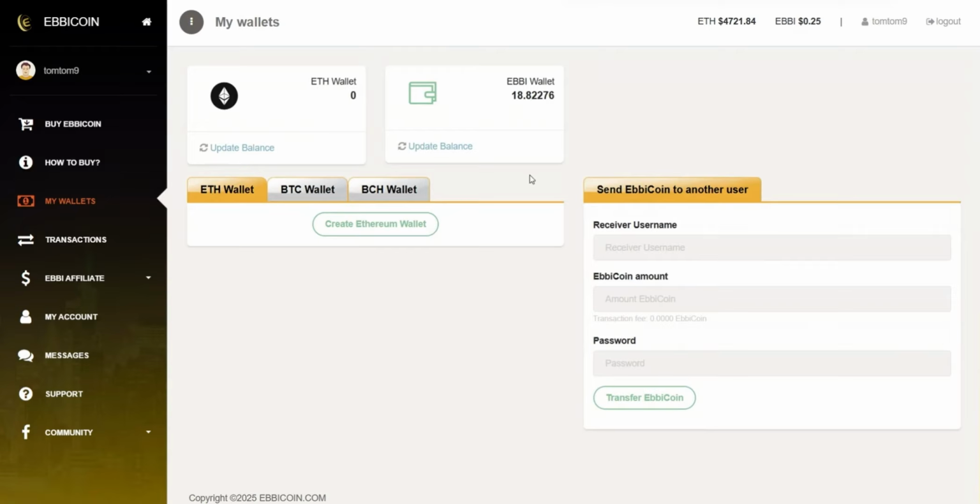Now, you'll see a couple of things that are pretty cool on this page. Number one, you'll see an ETH wallet here. Number two, you'll see an Ebby wallet here. We see that our EbbiCoin balance is showing here already. Anytime, if for some reason it wasn't showing and you wanted to check your balance, either from somebody sending you EbbiCoin or it didn't update for some reason, you can click this update balance here. But we actually have this update every 2 seconds automatically while you're on this page. It checks your EbbiCoin balance, so there's no real need to even do that.